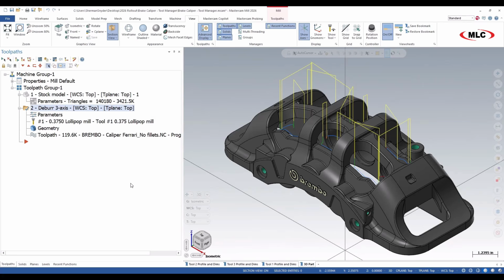Mastercam 2026 introduces a significant update. The Tool Manager is now integrated directly into the function panel on the left-hand side, consistent with other panels. This means no more popping open separate windows or hunting through menus. The Tool Manager is always at your fingertips.